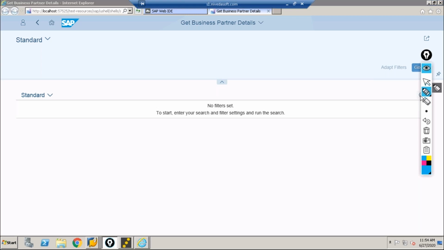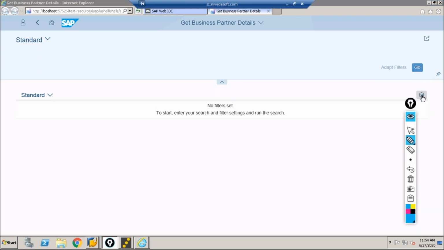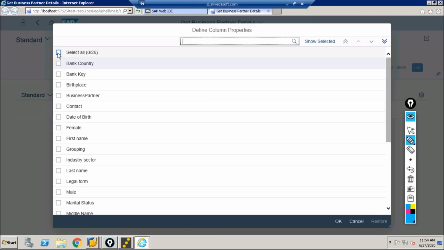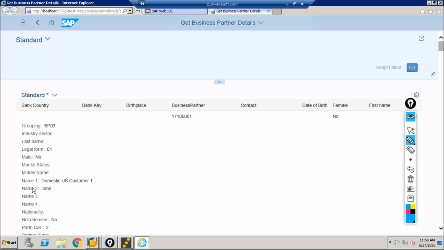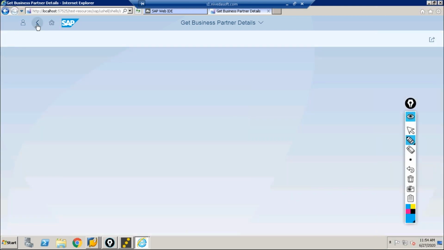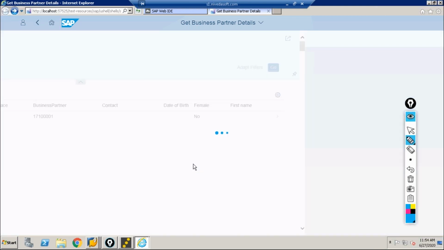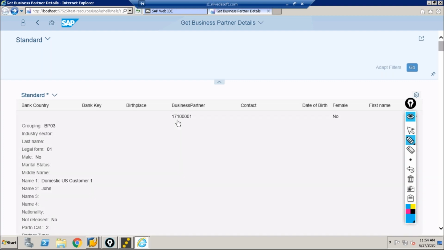Here you can see there is a symbol. Click on this. You can select the fields, select all fields, and okay. Now you can see and go, and guys you can see the list of fields which are displayed over here. Bank country, bank key, everything is displayed in the Fiori report. So business partner is 171001 and date of birth.